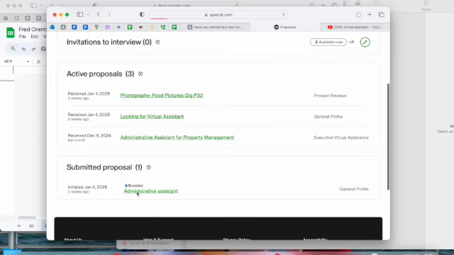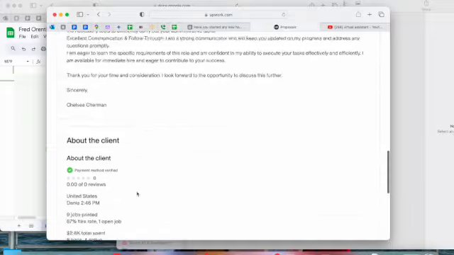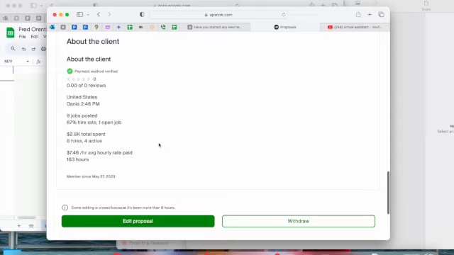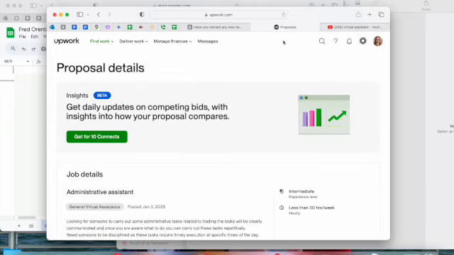You can go back and withdraw it, but it's not really going to do you any good if you withdraw. You cannot get your connects back unless Upwork decides to give you connects back for the job. If you want to read more about connects, again, you can go to that section on Upwork's help forum. It explains it more in depth.